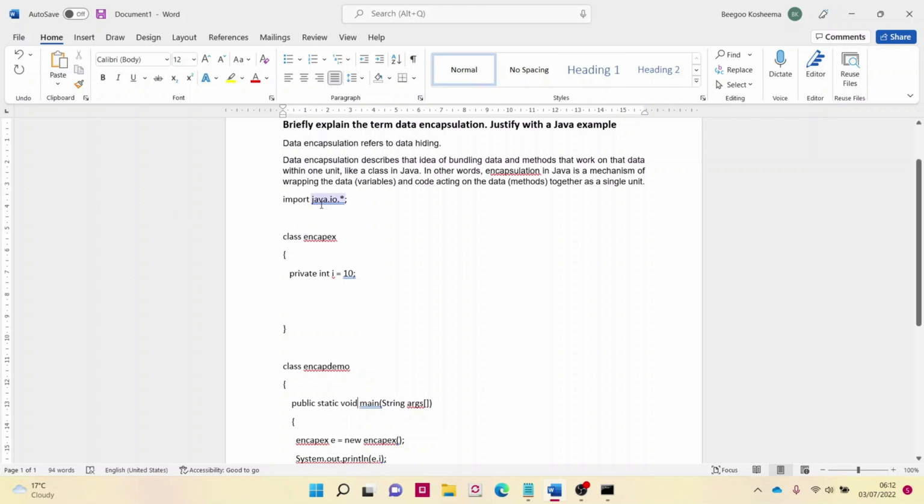All this you already know. Here I'm importing the library, the input output library. Class Encapex is the class name. Private int i. This i is a variable of integer type, to which I have assigned the value of 10. But this variable is private.